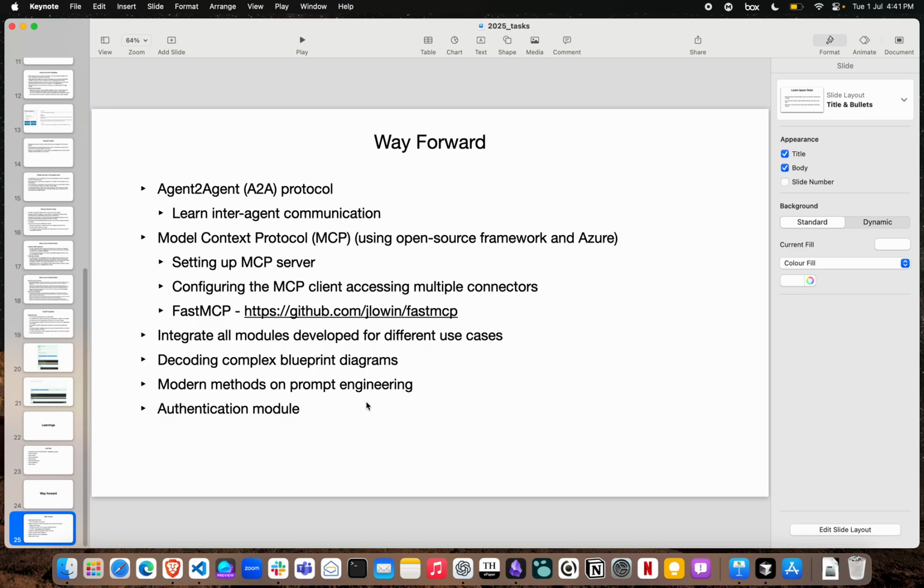And prompt engineering. Day by day the prompt engineering methods and techniques are changing. So I have to go through all these latest developments in prompt engineering, so that I can utilize its advantages in our module.